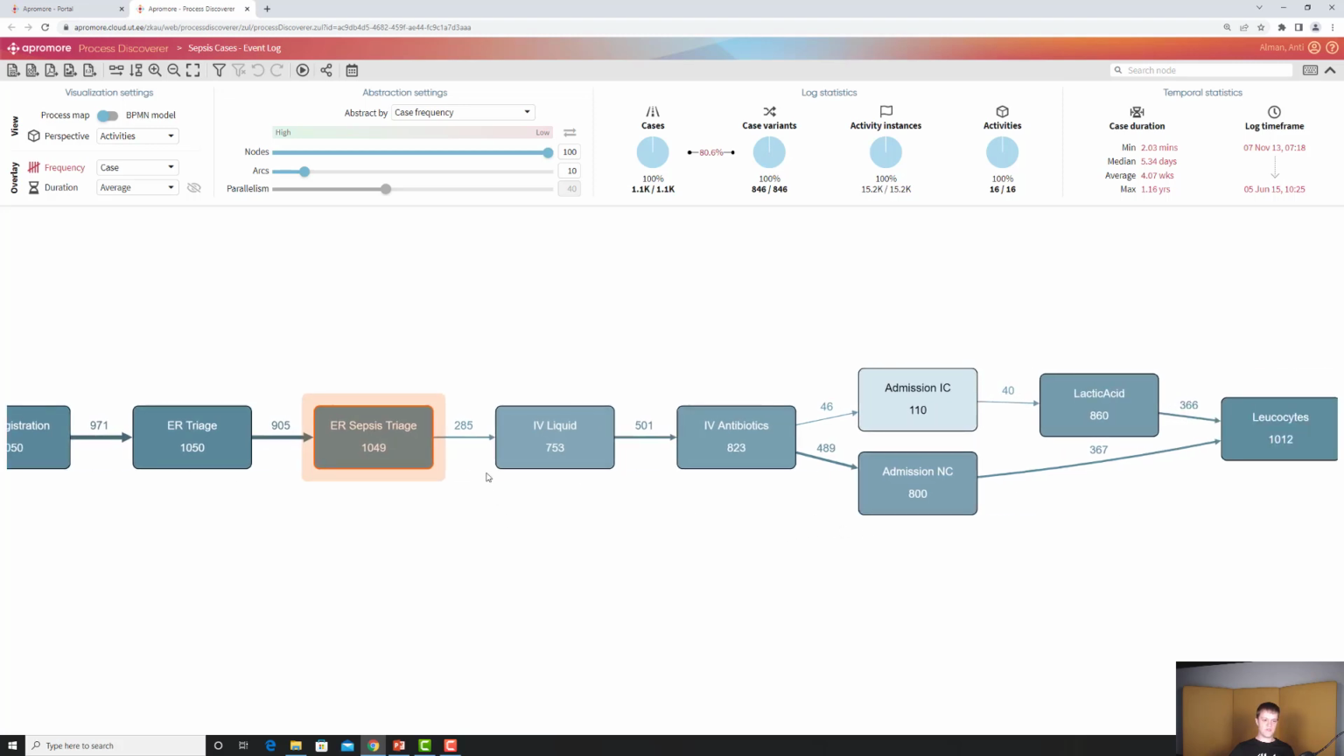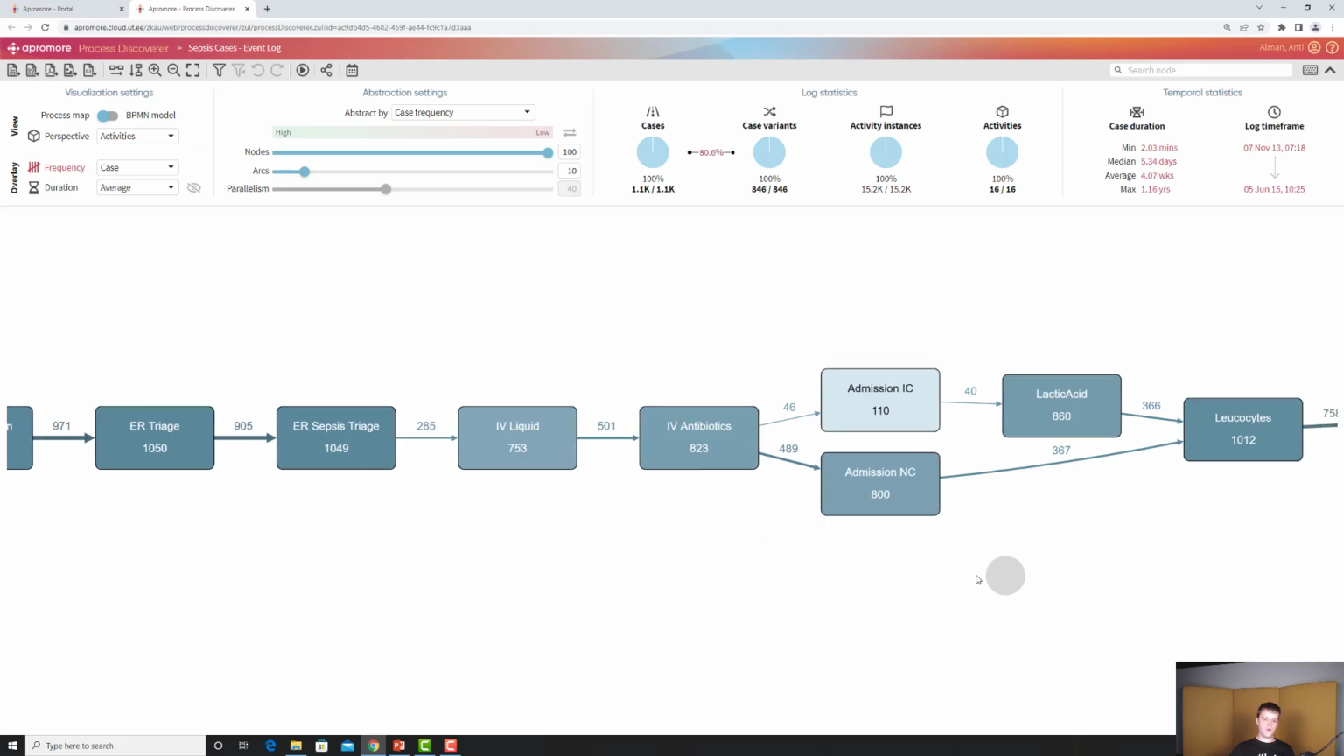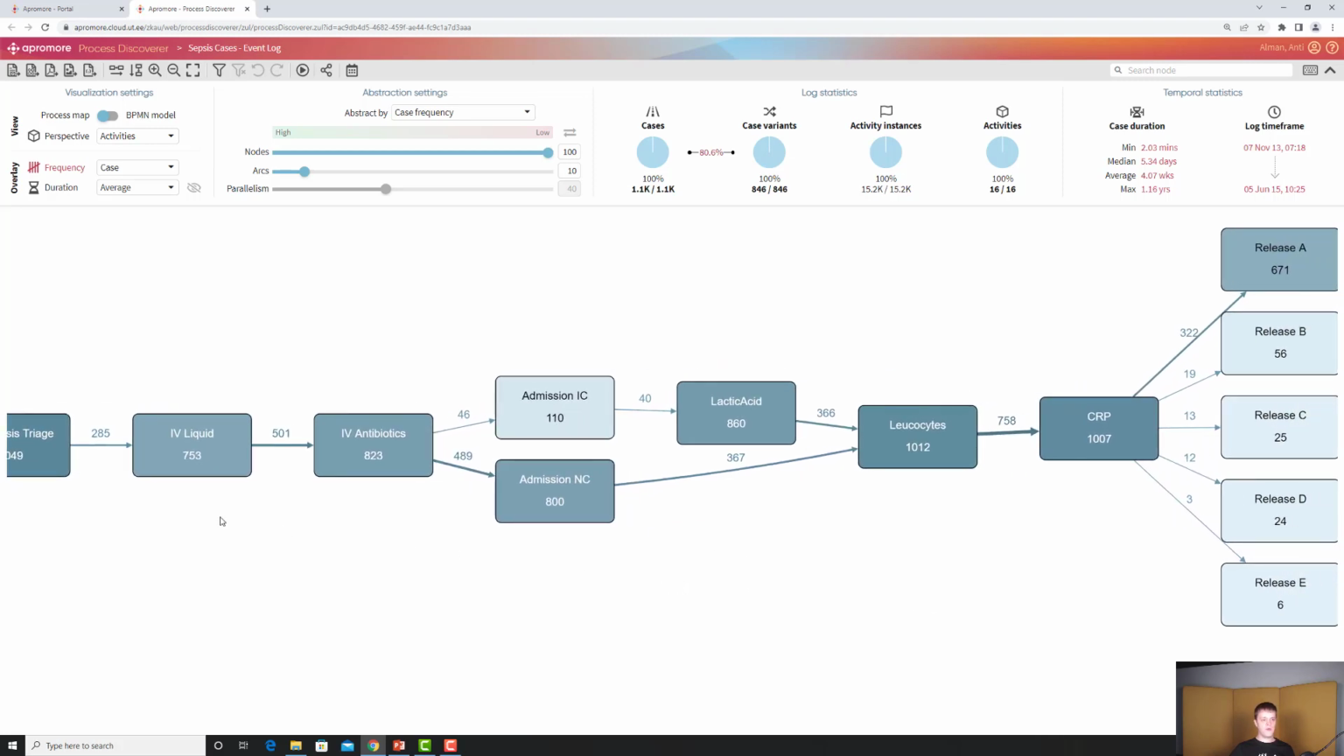But after ER sepsis triage, I can see that the outgoing arc covers only 285 cases. This tells me that there is some information missing here. However, at this stage, I will not be too worried about it yet, because I want to go over the entire process. So I would look at what other points of the process might be interesting.